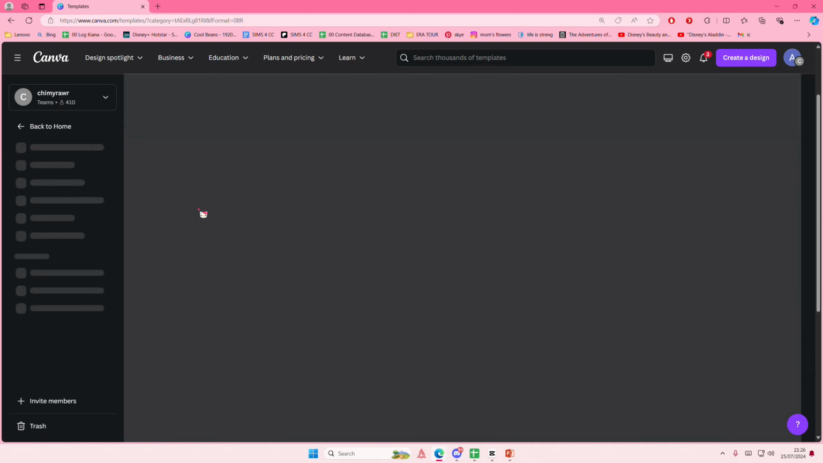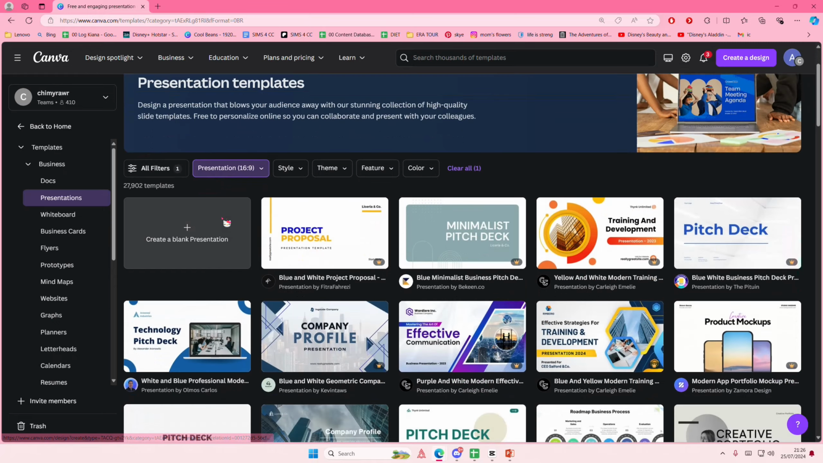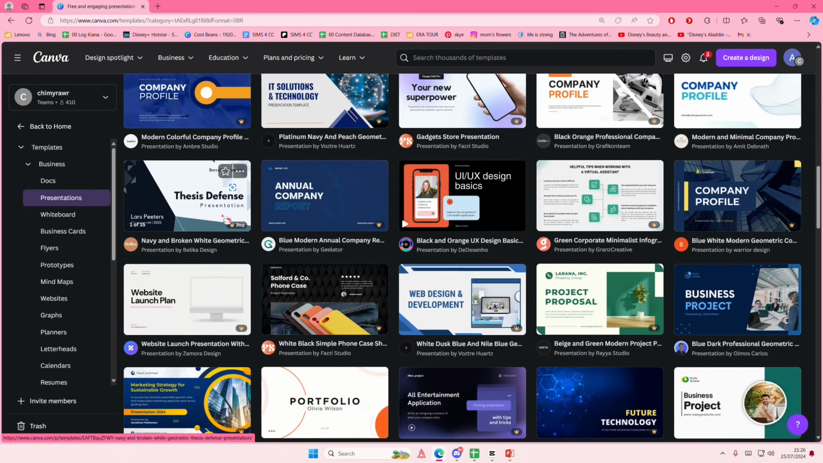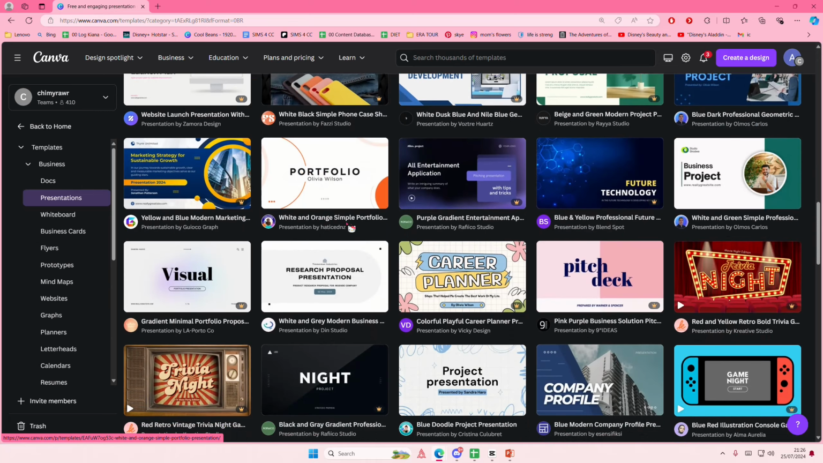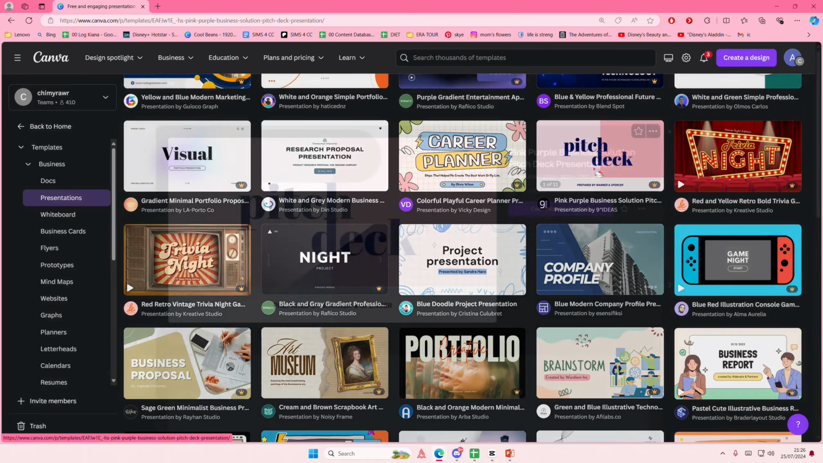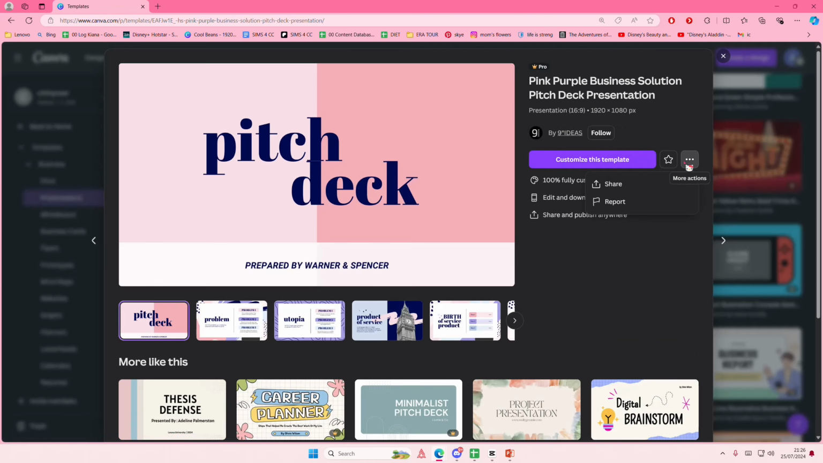So I'm just going to open templates and I'll find a few of these templates. For instance, I want to use, let's say, this one. And I'm going to customize this template. So I'll select it.